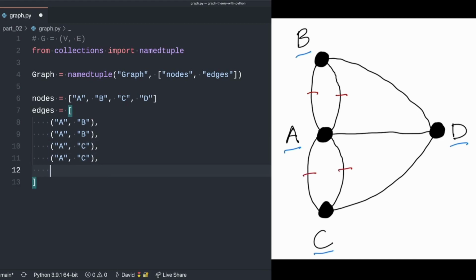We have 1 edge between the nodes A and D, this edge here. 1 edge between the nodes B and D, this edge here. And 1 edge between the nodes C and D, this edge here. To create a graph object representing the Königsberg graph, we'll pass our nodes list and our edges list to the graph name tuple we created earlier. Let's call it capital G.